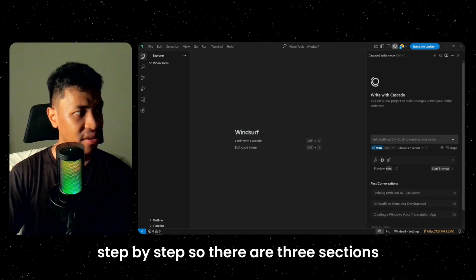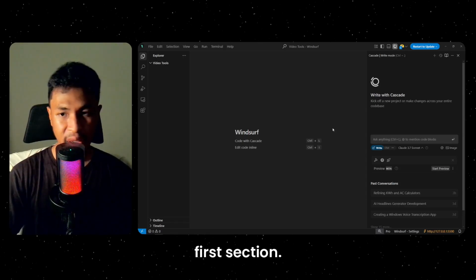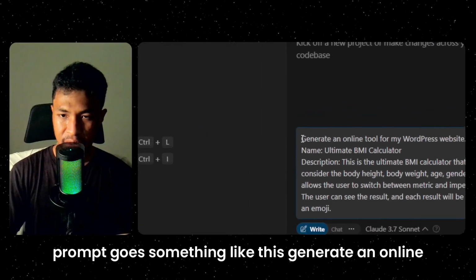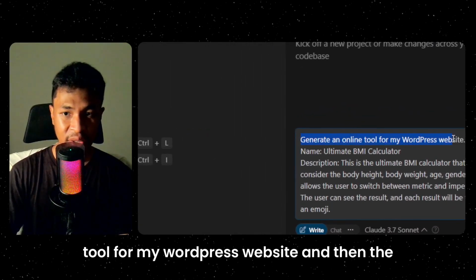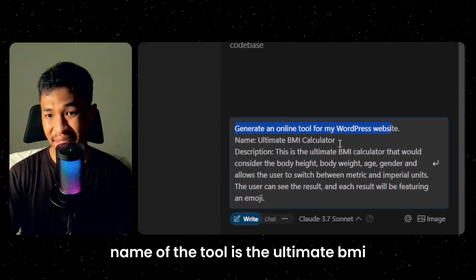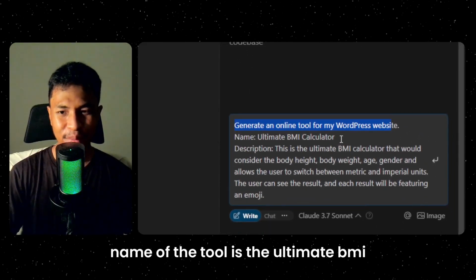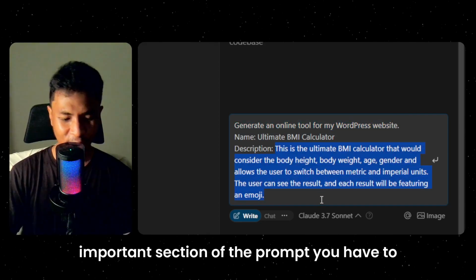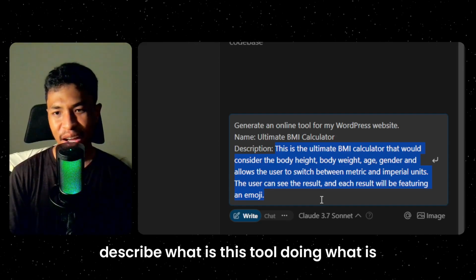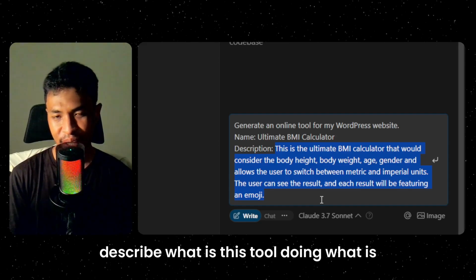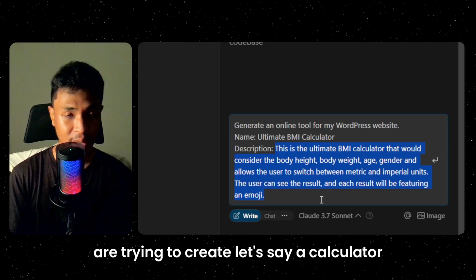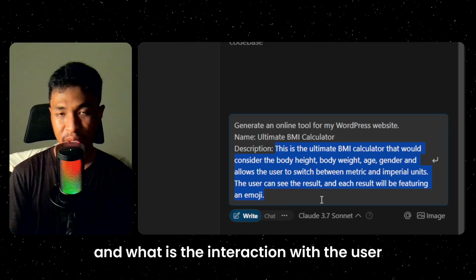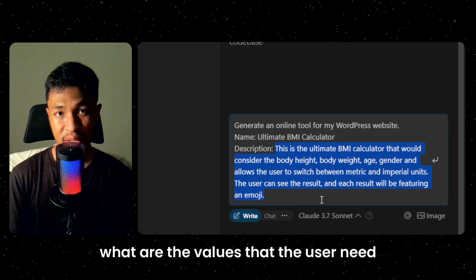So there are 3 sections of the prompt. I'm going to copy this first section. Okay, let me zoom in for you. The prompt goes something like this: generate an online tool for my WordPress website, and then the name of the tool is the Ultimate BMI Calculator. And then here is probably the most important section of the prompt. You have to describe what this tool is doing, what is the formula that is being used if you are trying to create, let's say, a calculator, and what is the interaction with the user, what are the values that the user needs to enter.